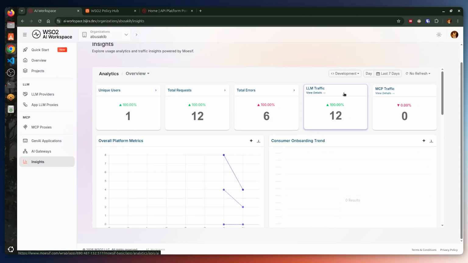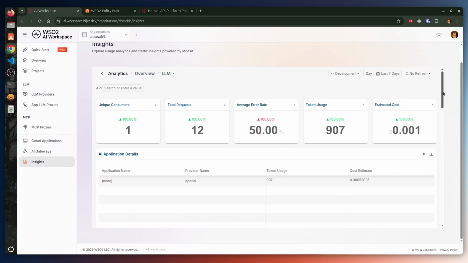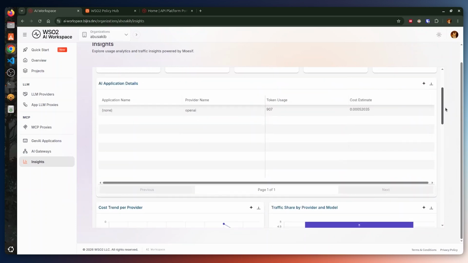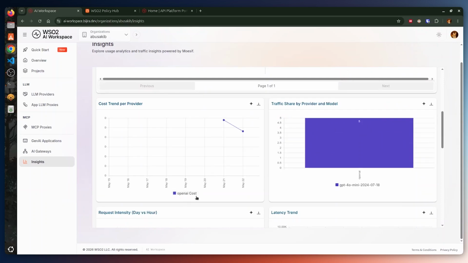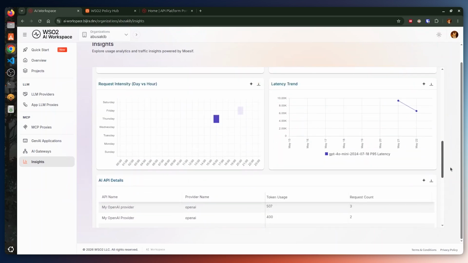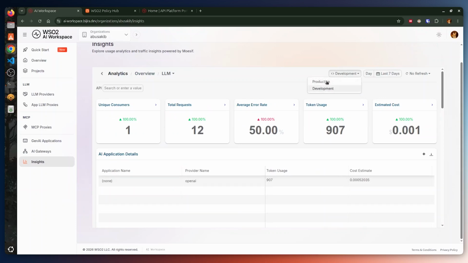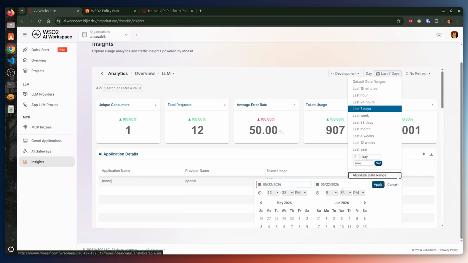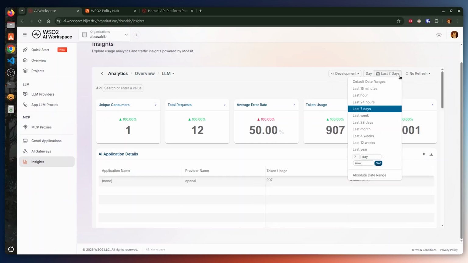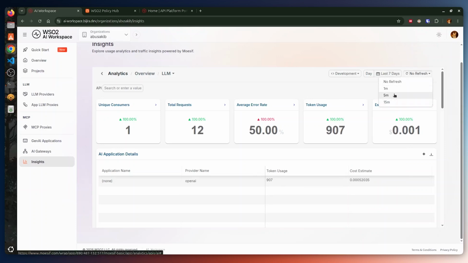You can select LLM traffic details and take a look at more of the analytics here. You have cost trend per provider. We're only going to see OpenAI, so that's why it's here. And you can also take a look at traffic share by provider and model. So we have used GPT-4o Mini for the most part. So that's the only thing that exists here. You have request intensity across your weekdays and time intervals. You have latency trends and so on. And on top, you can filter by production and development environments, and of course the time interval. You can also set your desired time interval and so on. And it doesn't refresh automatically, but you can set a refresh time as well.